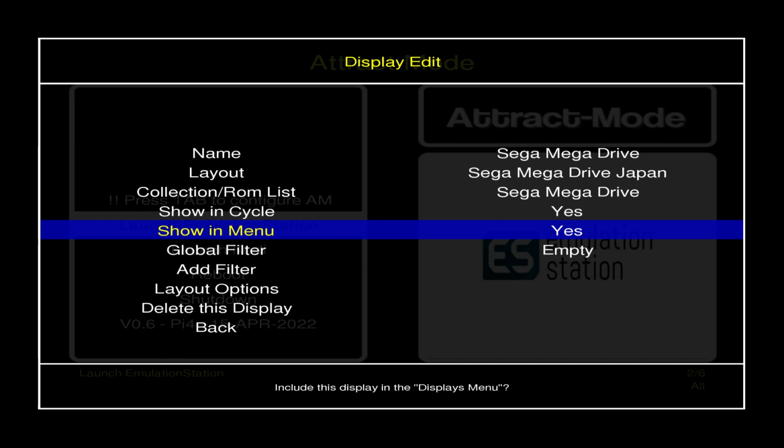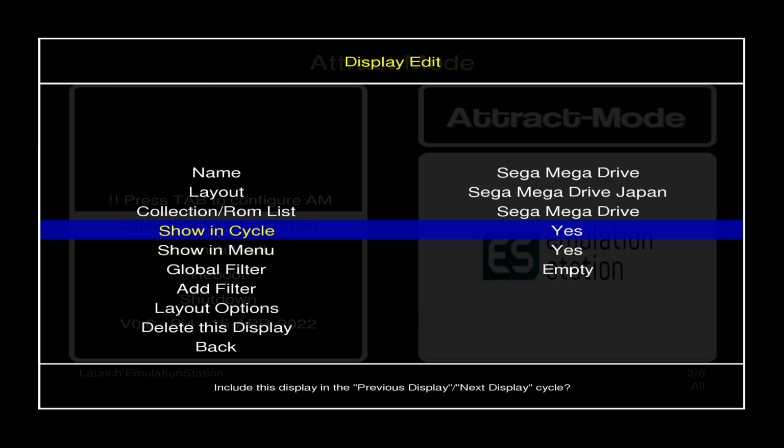Show in menu. There is a menu called Displays menu, which shows all the displays at once in like a text format, so you can jump through them much quicker. So you can bring that menu up, and if you want this to show in that list, then that's what this option's here for. And when you go to any of these options in any of the menus, they've pretty much all got a help bit of text at the bottom. So it's worth checking that out when you hover over it, because it usually explains exactly what that option will do.